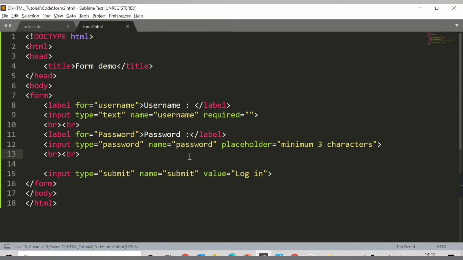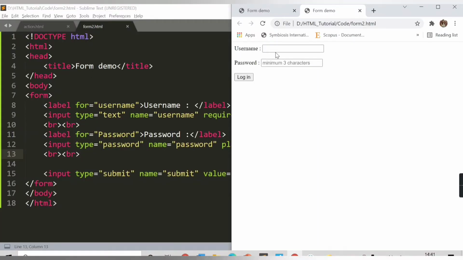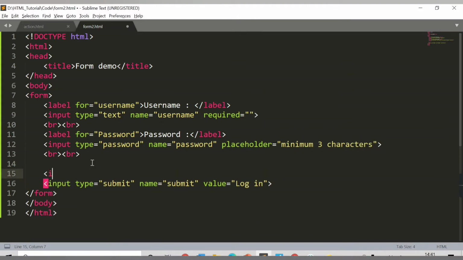Okay, let me save this. Open in browser. So see, currently I have these two fields, username and password, and one submit button which I have provided the value login. So what I need to provide is input type file. The name you can provide anything of your choice. I will provide file only. Save this.